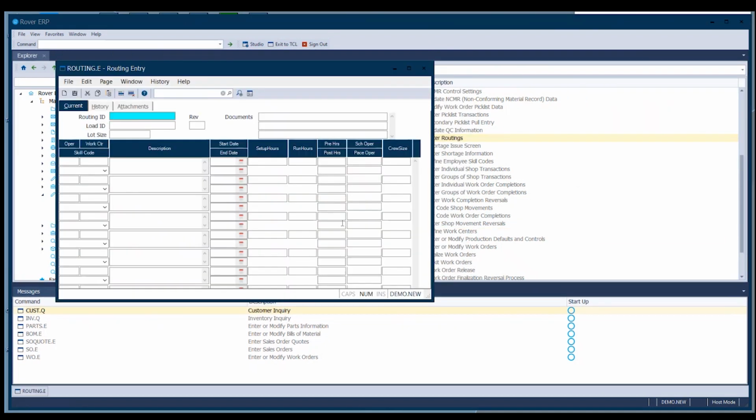Now, a routing record is a list of work centers in the order you want the process to go. For instance, I could have a routing established for each assembly number. So each assembly could have a unique routing. And in that case, I would have the routing number the same as a part number. It's also possible to have a generic routing assigned to multiple part numbers. So you may have 100 different assembly numbers that all use the same routing.